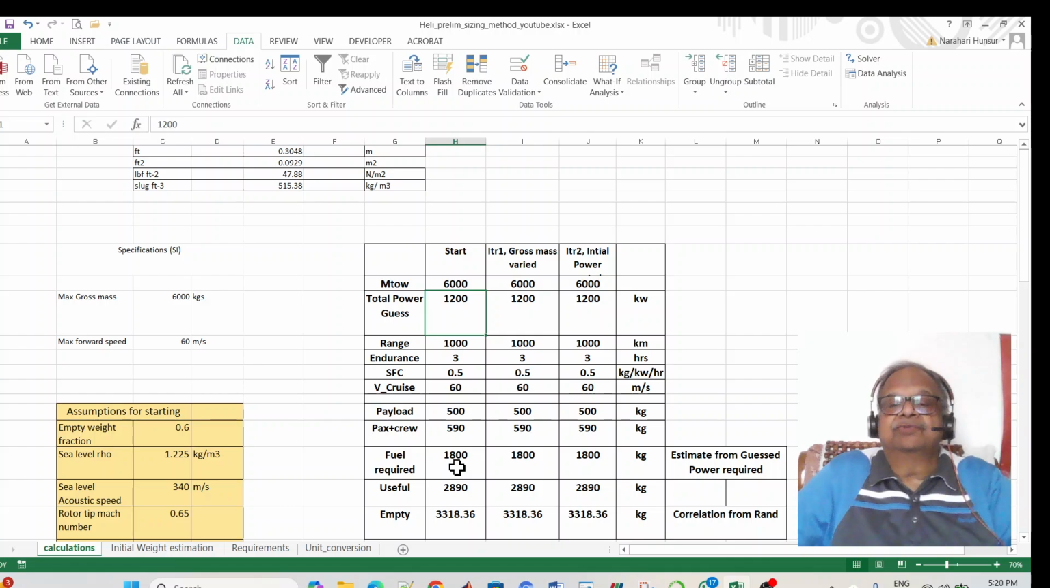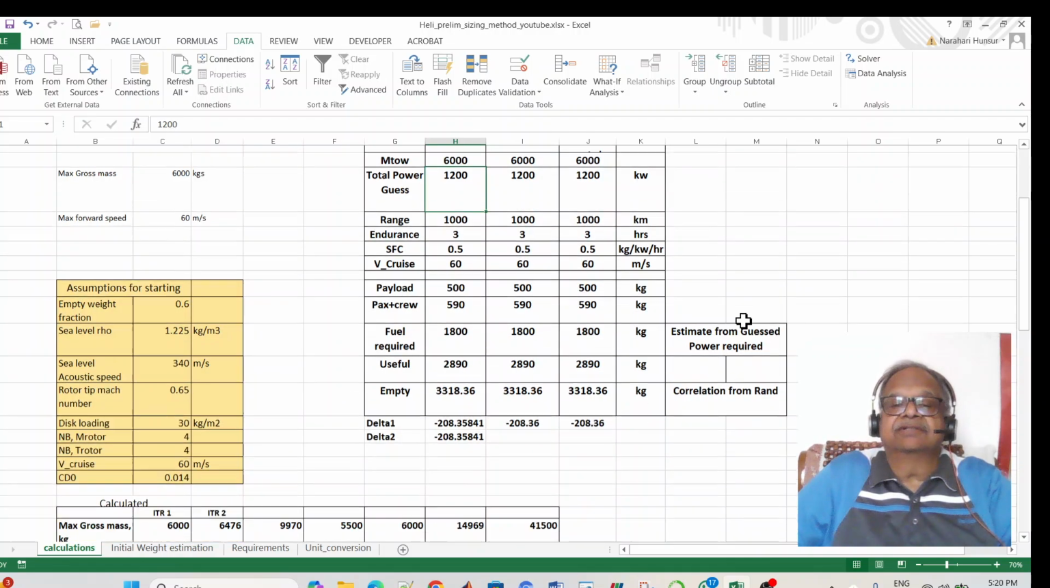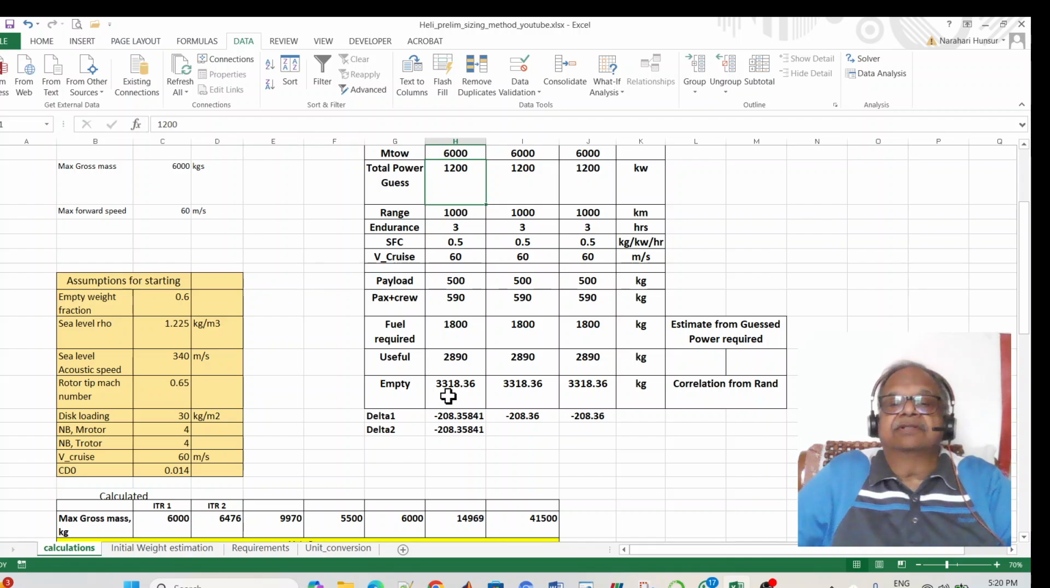Fuel required is using SFC and the power. So if I change the power, fuel required mass will change. So the useful mass is 2,890 out of 6,000 kgs, and the empty mass is 3,318. So if I look at this total, what I have computed, and the initial mass, the difference is delta.